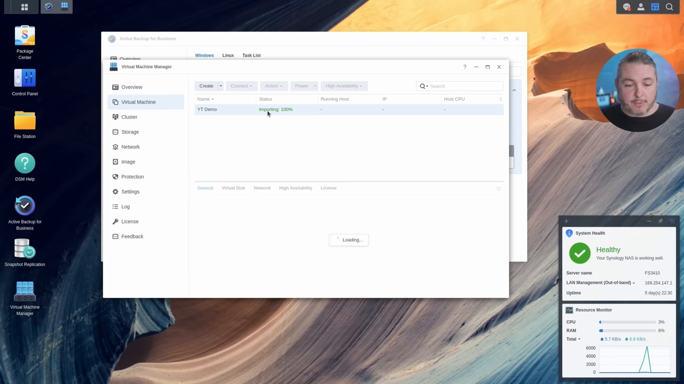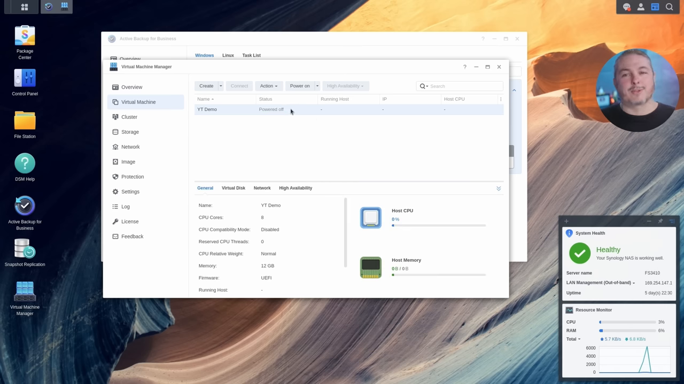It says importing 10% here, importing 100%. Now it's not ready to be powered. Oh, it is ready to be powered on. So that took all of just a few seconds, in the most literal sense, a few seconds. Now we can actually go through, prepare it, and turn it on. So it's not quite done. Now we have to do the first boot.